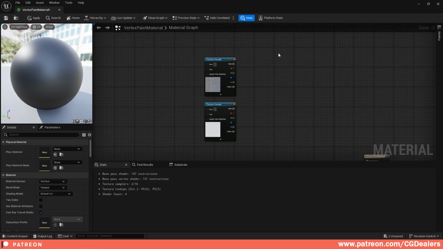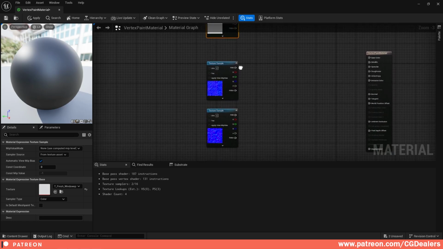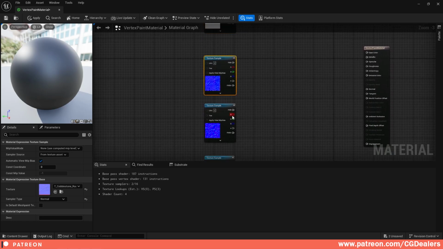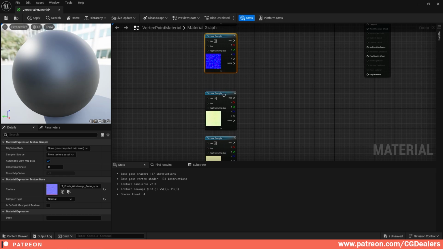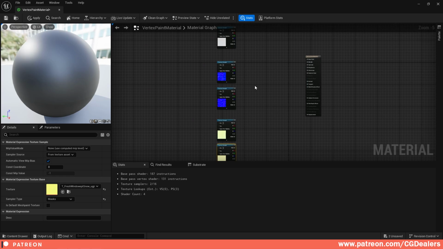So right now I've arranged my textures. The first one is the cobblestone. The second one is my fresh snow. Again, for the normal map, cobblestone, fresh snow. And for the ORD texture it is the cobblestone first, and the second is my fresh snow. So this is the initial setup.